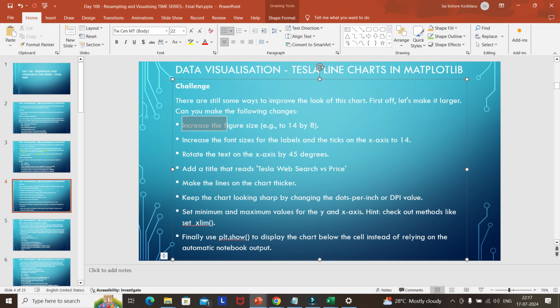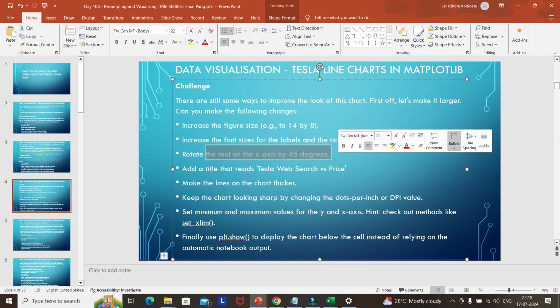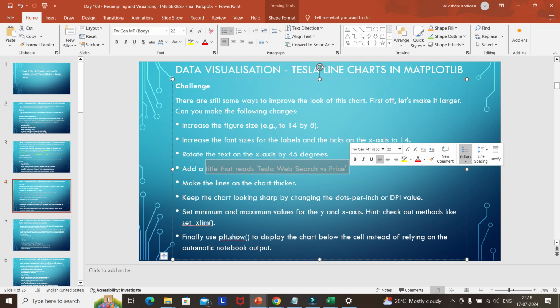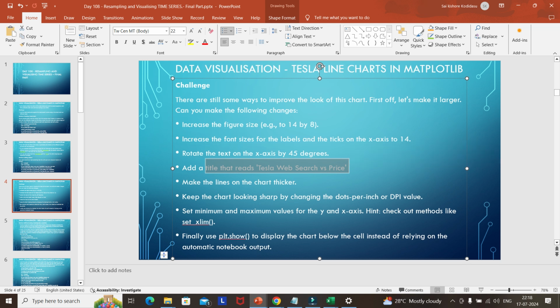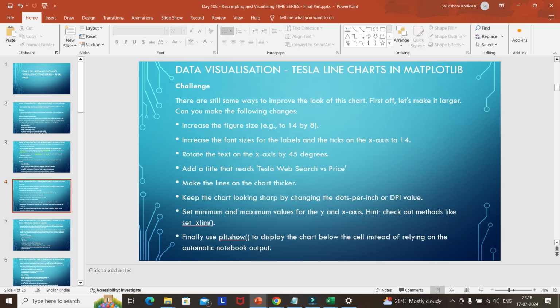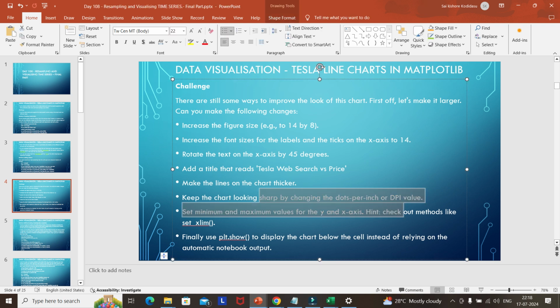So now we can increase the figure size. We have given 14 by 18, font size, X label, Y label, and rotate the X axis. We have already seen the X ticks and the title. As of now, the graph has no title. We can give the graph a title, and make the chart thicker, as of now very small. So it's the DPI value, dots per inch. We can increase the DPI value.